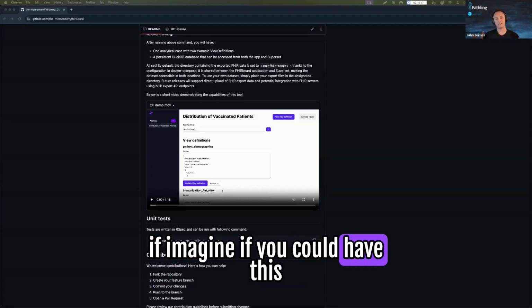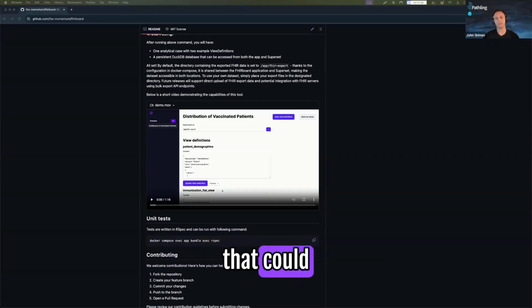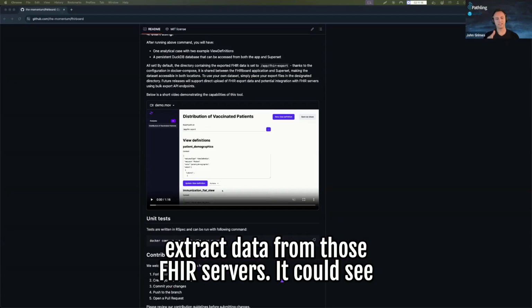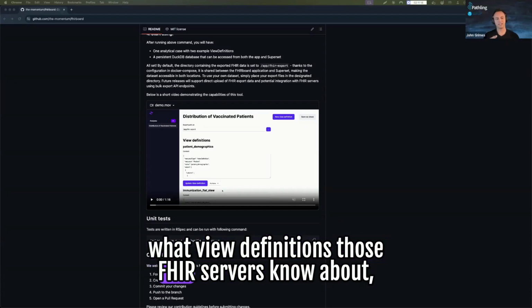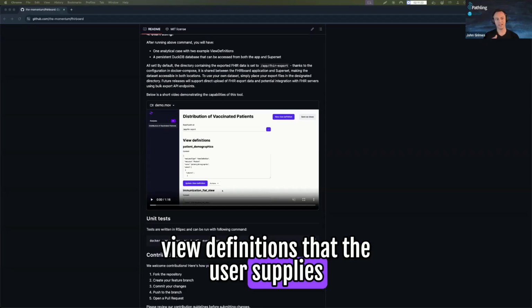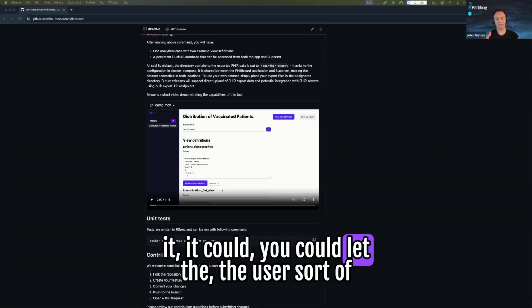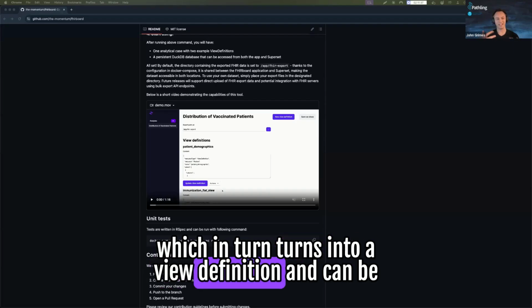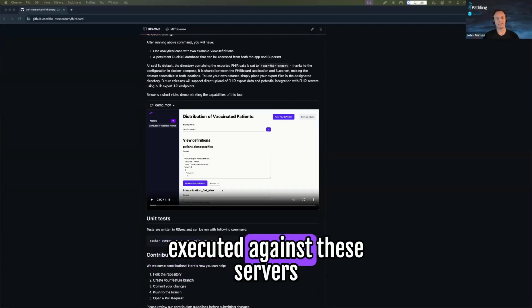imagine if you could have this app that could know about a whole bunch of different FHIR servers, and it could talk to those FHIR servers. It could extract data from those FHIR servers. It could see what view definitions those FHIR servers know about, or it could give them view definitions that the user supplies. You could let the user define cohorts of patients that they're interested in, which in turn turns into a view definition and can be executed against these servers.